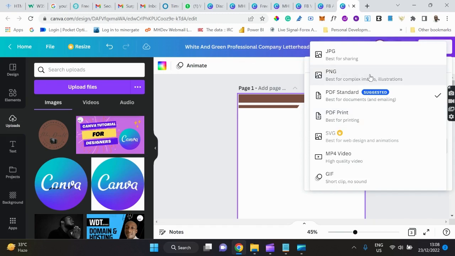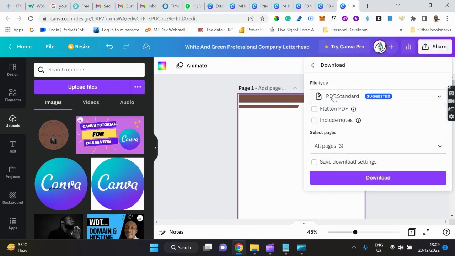But for the best output when it comes to images, I will always advise you go with PNG. Now if you want to use it as a document, I will advise you go with PDF standard. Because it's a letterhead, of course you want to print it, and then maybe print a letter on the letterhead, so you might want to go with PDF format. Now that's about that.